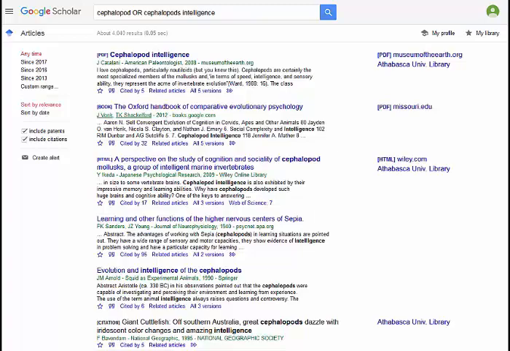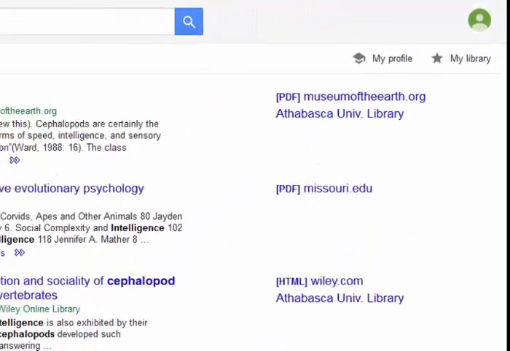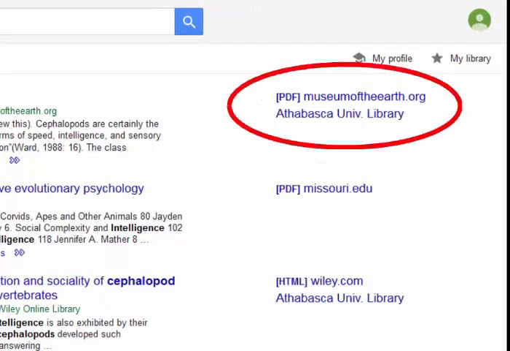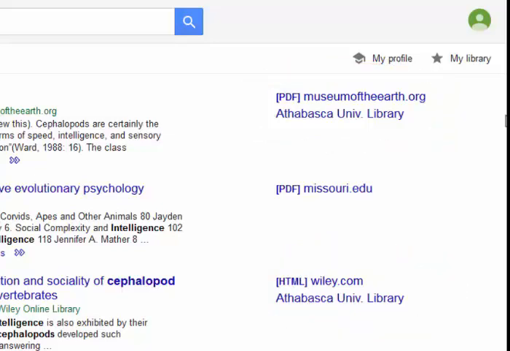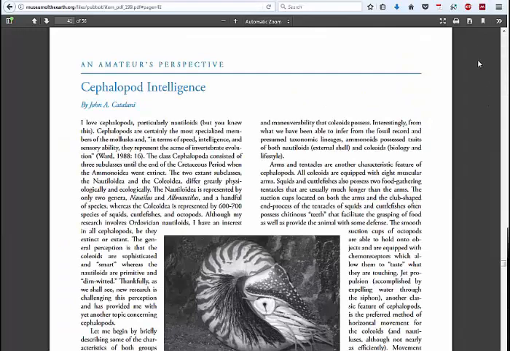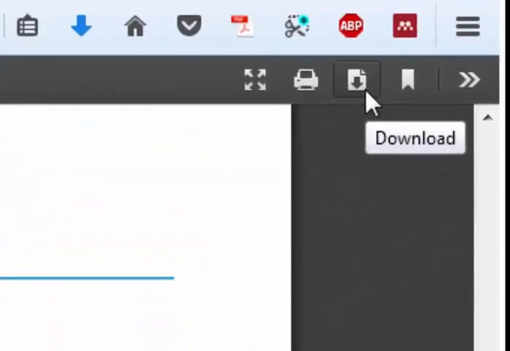If you have saved AU Library results in your settings, or have accessed Google Scholar via AU Library, you can see which items Google Scholar identifies as being available through the library. For example, following the PDF link here will take you directly to the article in a new browser window. You can download the article from here.